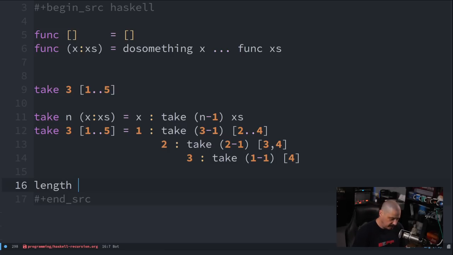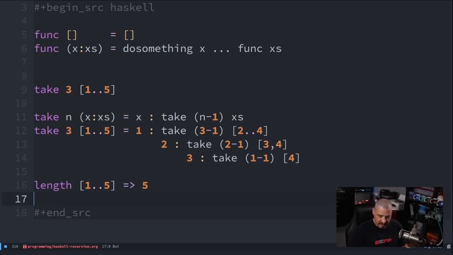So if you do something like the length of a list, and I'll do once again 1 through 5, it'll actually return the number of items in the list. It will just return 5, because that's how many integers are in a list of 1 through 5 of consecutive numbers. It's going to return 5. Now, how would you define this using recursion?